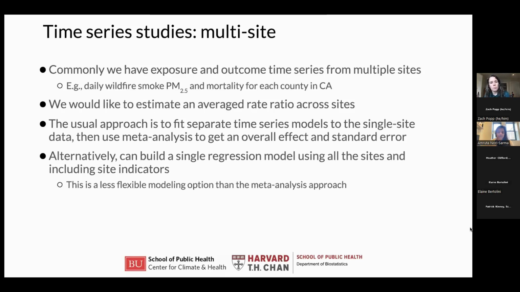So as Rachel was saying, the usual approach is to fit a separate time series model to each of the single sites that are included, and then use a meta-analysis in order to estimate the overall effect and standard error. And this is similar to a meta-analysis that you might see across multiple clinical trials, where you're trying to combine the effect estimates that are generated for different individual clinical trials into a single overall understanding of the efficacy of a drug, for example.